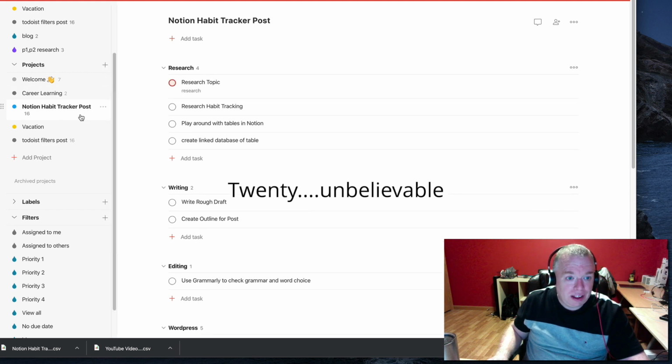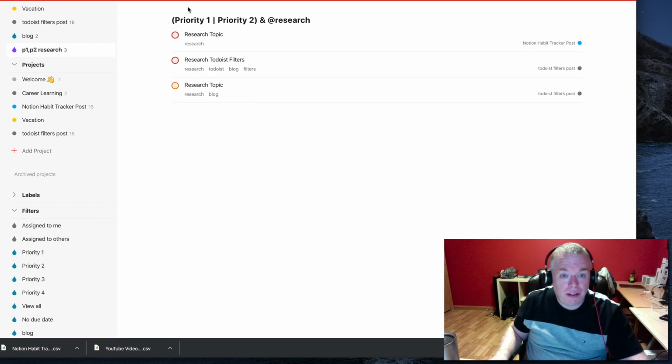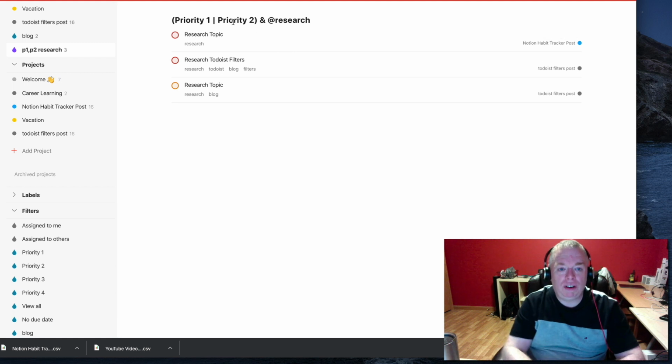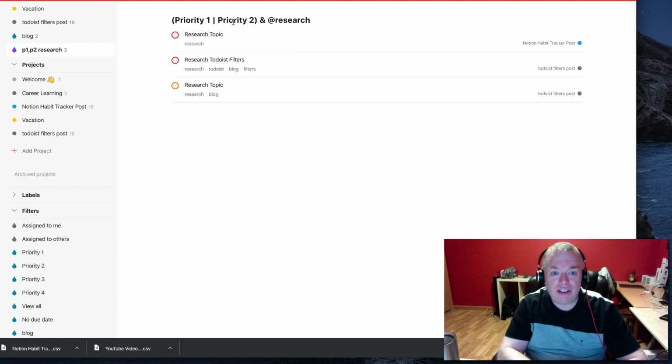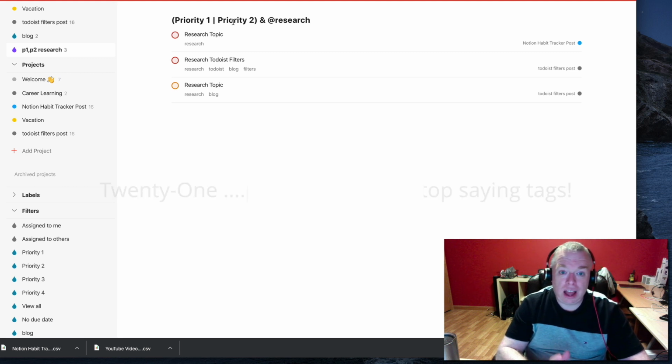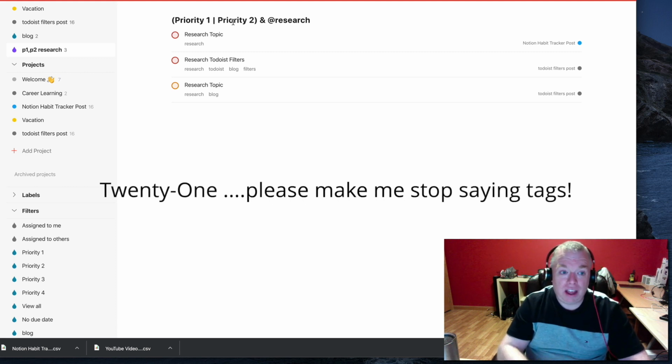Now, if I go back to my filter, you see I have the two that I have for the Todoist filters post project, as you can see here, but I also have this one for this research project. So filters allow you to really cut up and slice your data, in this case being your tasks, any way you want.